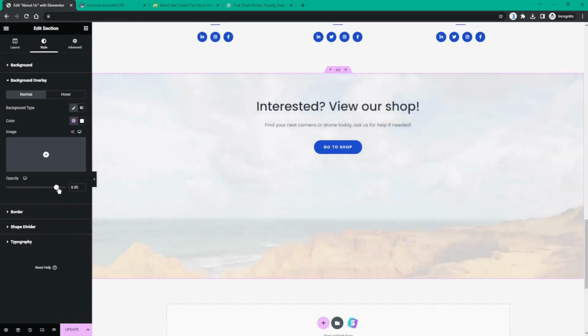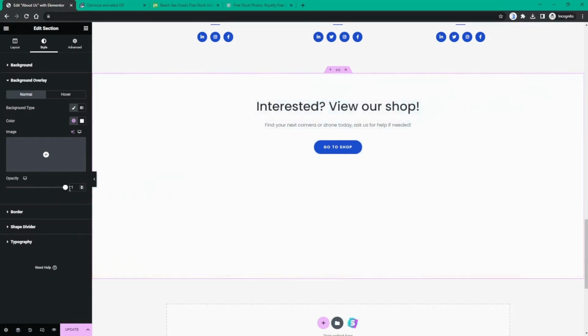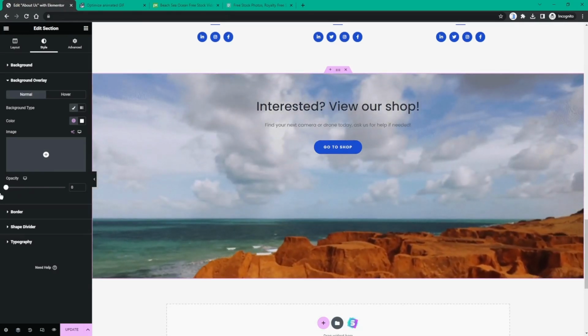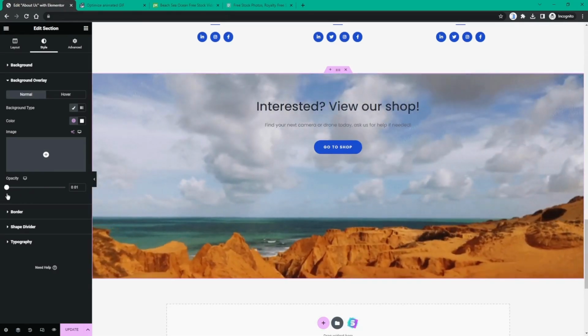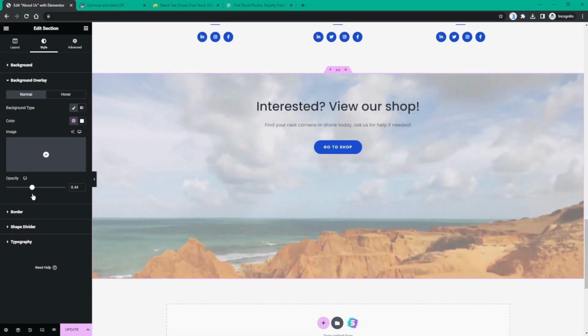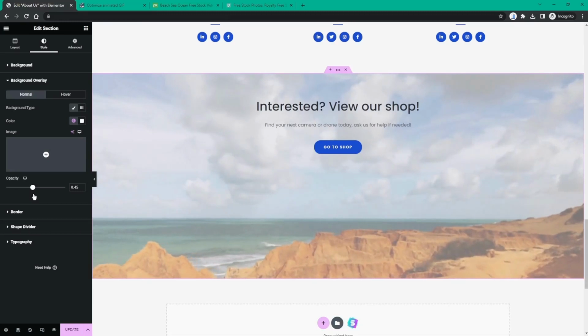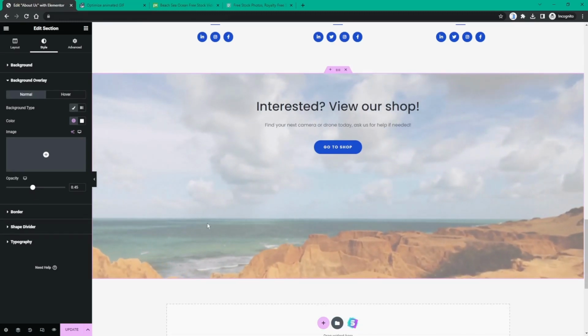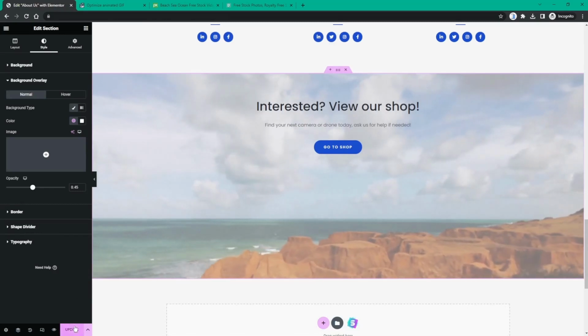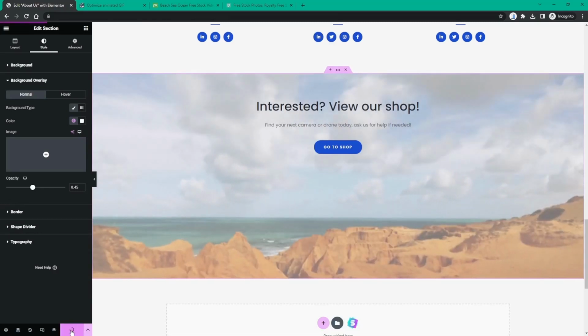On one extreme, it'll really white out the GIF, but at the other extreme, we will have the full GIF. So we could do something around here, 0.4, 0.45. And of course, we have to click on update once we finish.